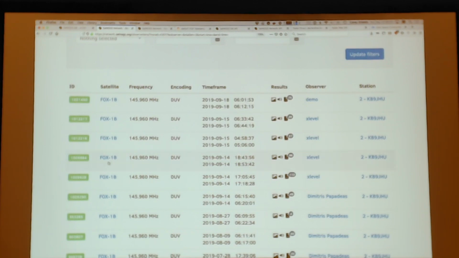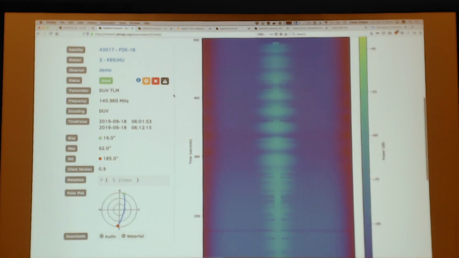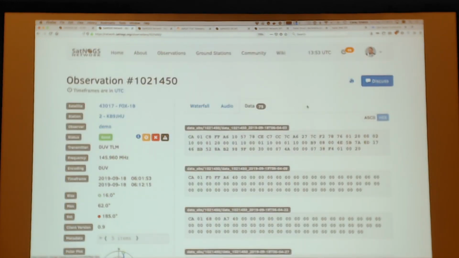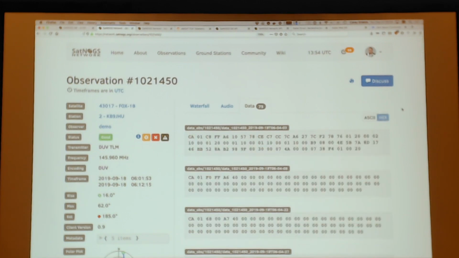that data under voice. So if we pull one up, you can see what this looks like on the waterfall, and see the plot there. Data-wise, this is what those data frames are going to look like. By default, we show them in hex, and in this case, the ASCII decoder isn't going to give us anything, so that's fine.